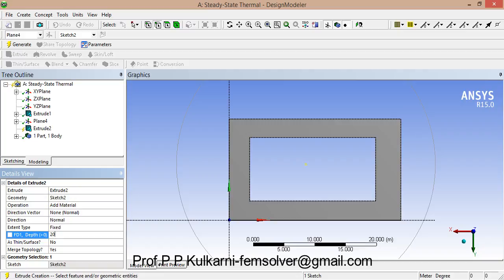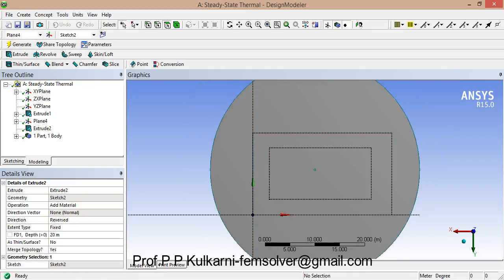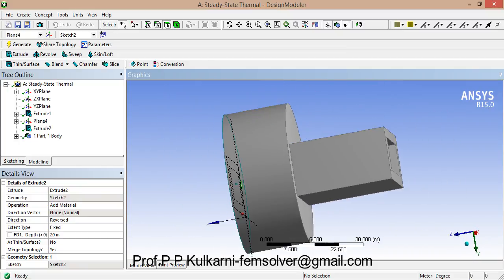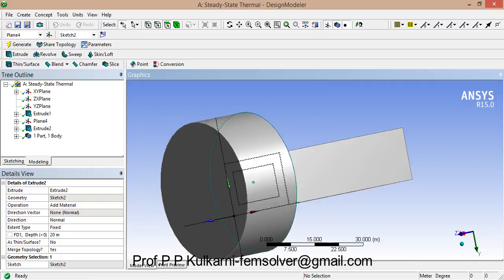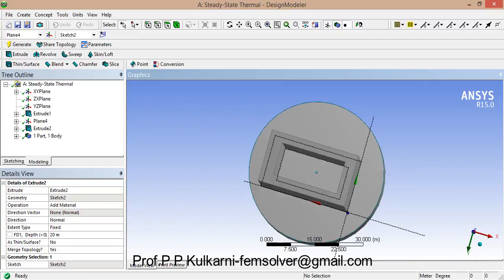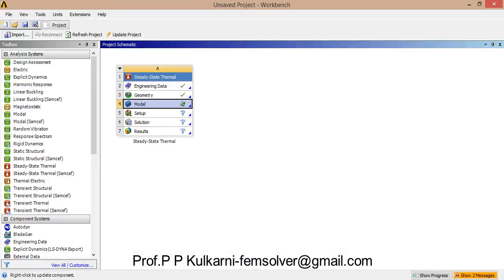Instead of this we will take 20 meter. 20 meter in reverse direction. Are you getting? Generate. Now it is generated. Reverse direction, I think it is wrong. So we have to select normal only. Normal. Generate. Okay. Now it is okay. Now this is one component. Now we will do its thermal analysis. Then go to model.